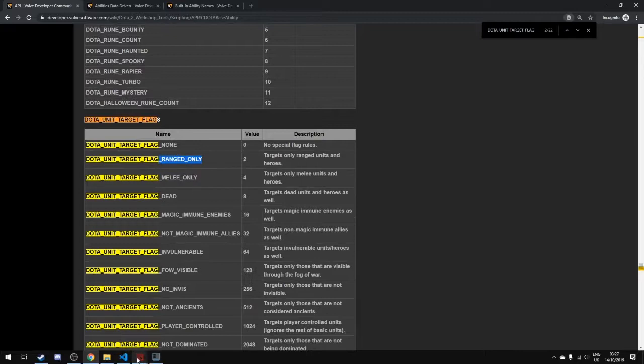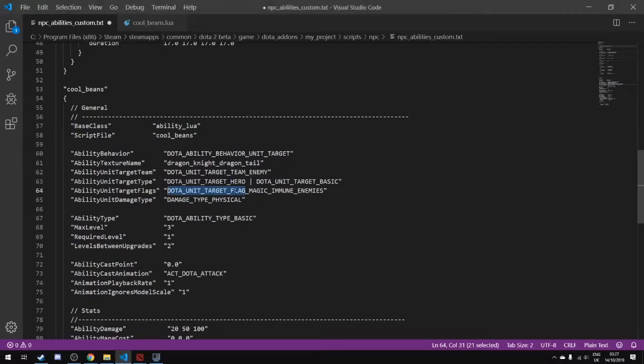Those are very good ones to use as an example, with Battle Fury, for example, being a simple one. Then we have the ability unit damage type. You have physical damage. You can change this to magical, or you can change it to pure damage. Pure damage takes into account no damage reduction.